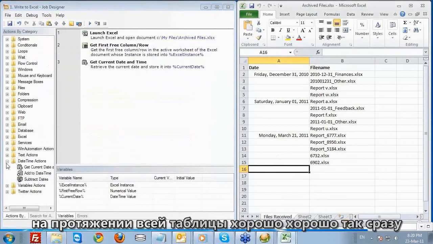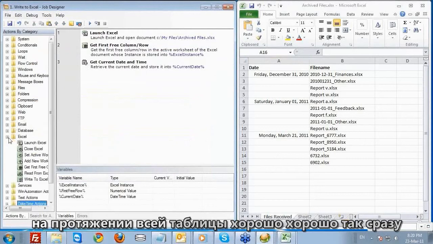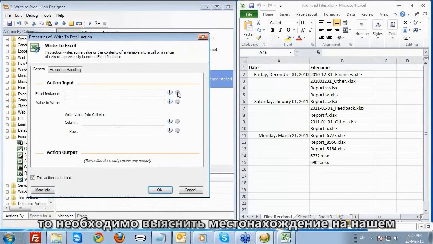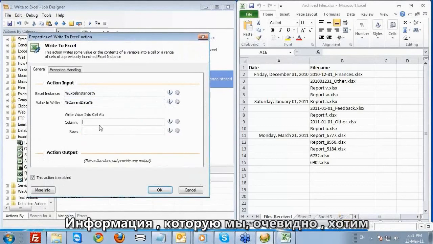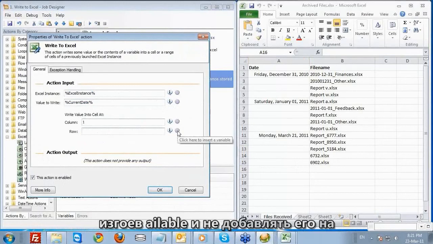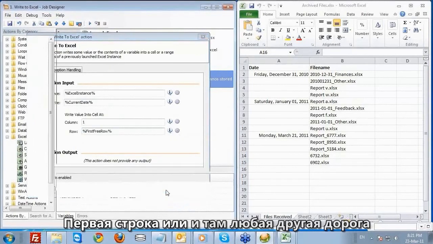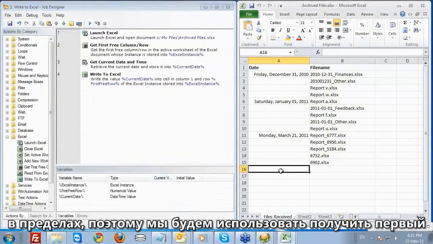Okay, so now we have the value, and what we need to do now is write to the Excel file. So back to the Excel actions, we use the write to Excel option, and as I said before, we will be using the Excel instance throughout the whole job, and the value we want to write would be the current date one. Now we want to write it to the first column, so I'll just add the number 1 there. And as row, as I said before, we did not know which the first row will be, but we'll let WinAutomation find that out for us. So if we did run this job now, it would append the current date on the first row.